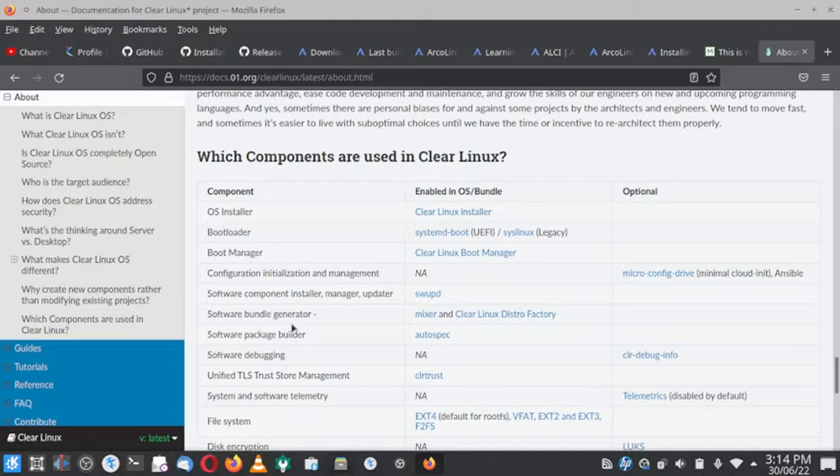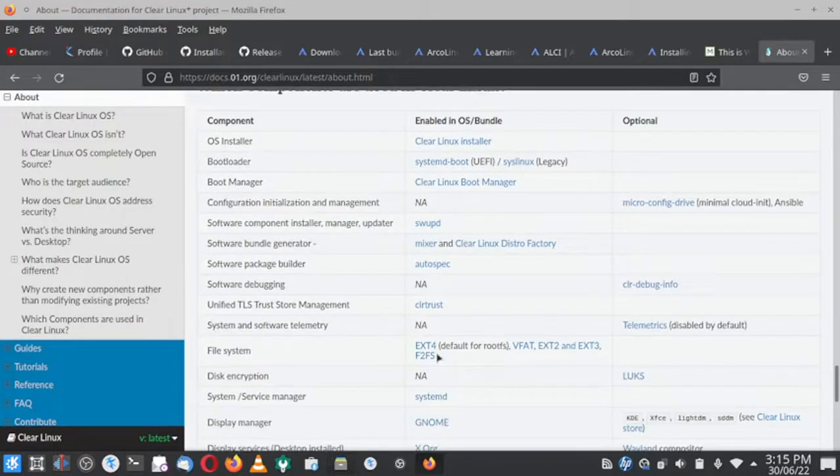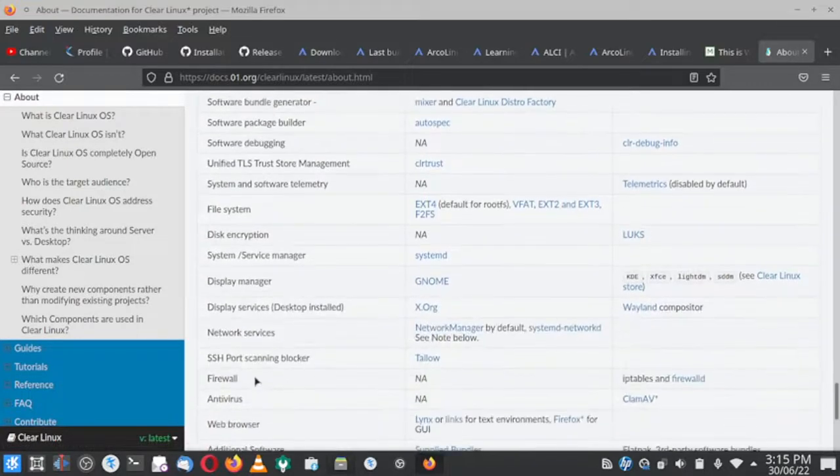Then the software updater is there, the software bundle generator is there, the software package builder is also there, software debugging is available, and unified TLS trust store management is there. System and software telemetry is not available, but you can use the telemetrics package. It is disabled by default; you have to first enable it and then you can use it. File systems: ext4, VFAT, ext2, 3 and btrfs are there. Disk encryption is not available, but you can use LUKS. System and service manager is systemd, display manager is GDM.